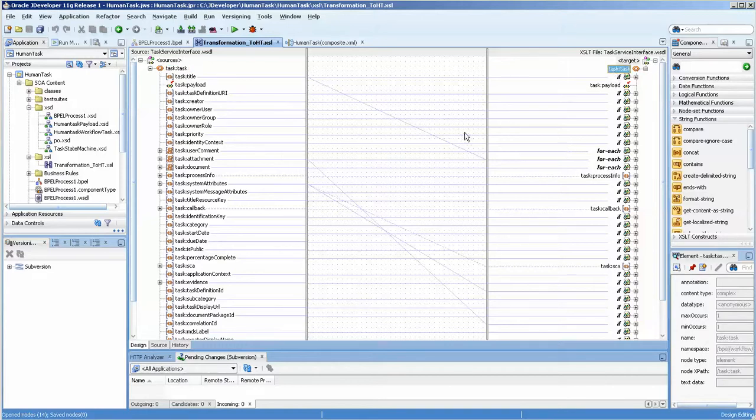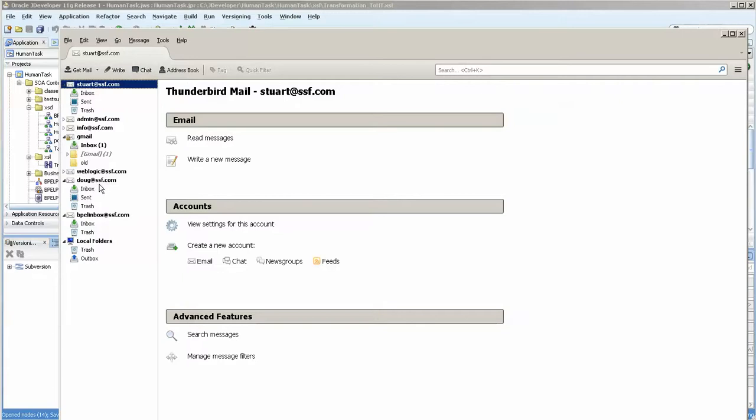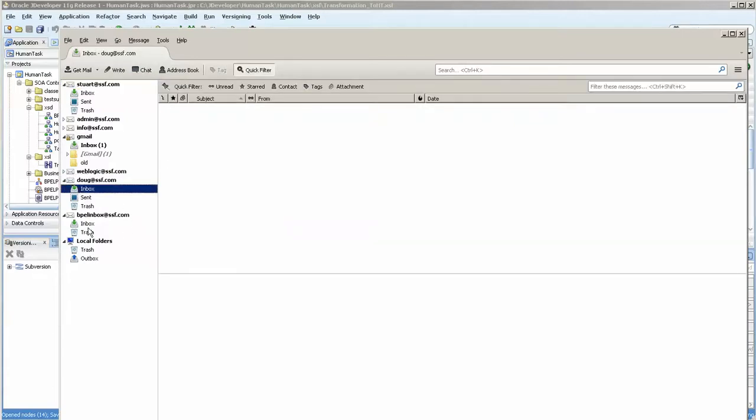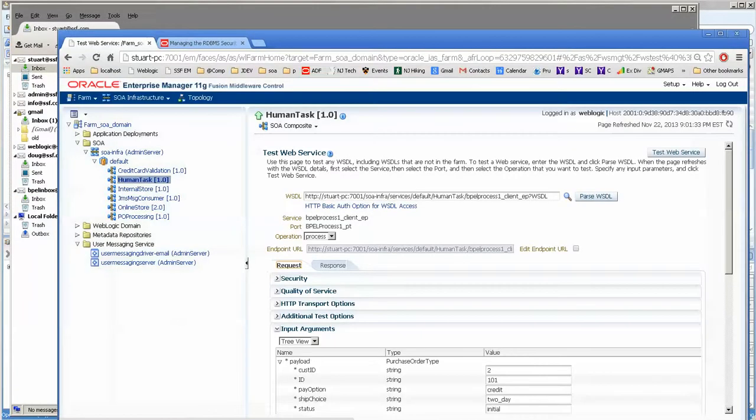And that's so we can inspect the elements that are all the variables that come with a human task. It's very interesting to look at. If we go over to email here, you can see that I have SSF and I have Doug in the inbox. I also have the BPEL inbox, which is the user in the email server that is replying to when we do a human task. So let's go over to Enterprise Manager and we'll test this.